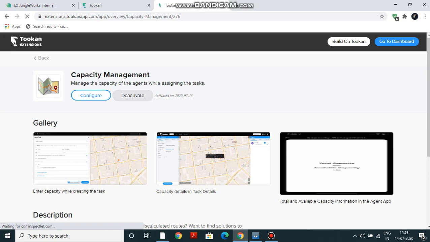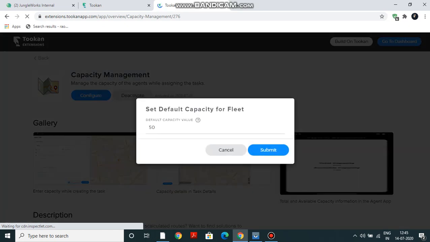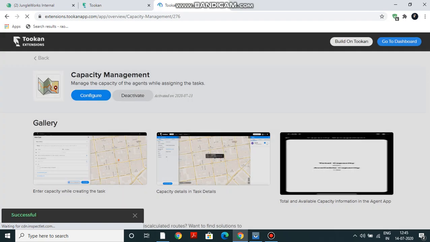We have to configure the capacity management. So what is capacity here? It is defined by you. It can be number of packages per agent, capacity of orders per agent, vehicle capacity. I've set it to 50 and I'm going to submit it. Successful. Let's get back to the dashboard.